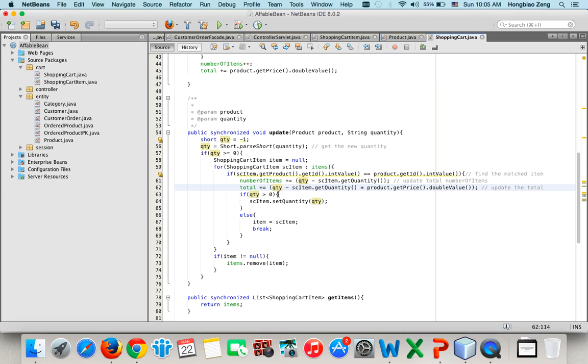Then I need to update the total. Update the total is the difference of the quantity. So I think I missed it here. Good thing we double check. So you look, this is the difference between the new quantity and the older quantity, multiplied by this product's price. That is the difference of the cost. Then you add that difference to the total.